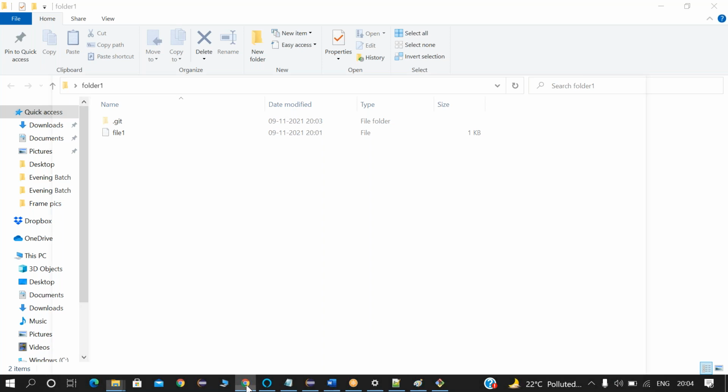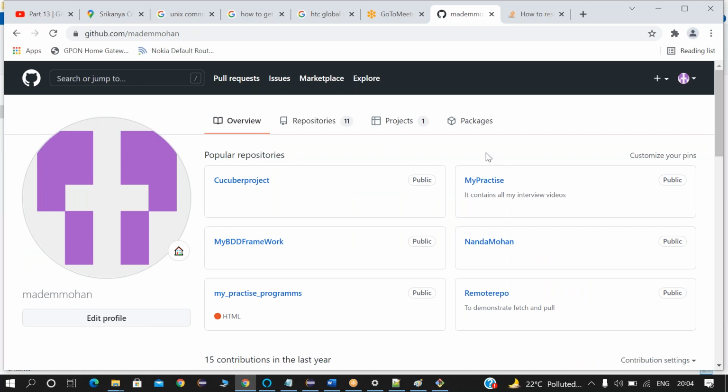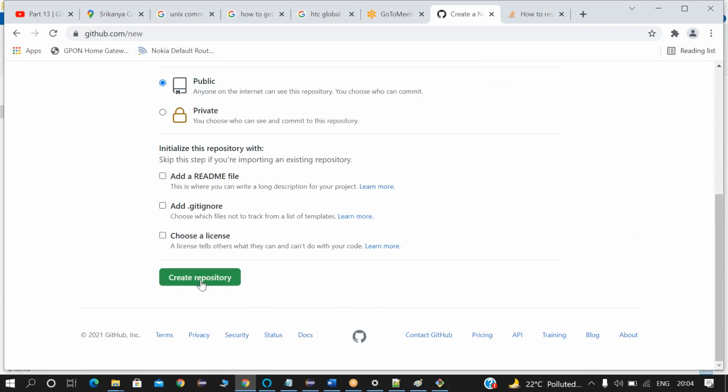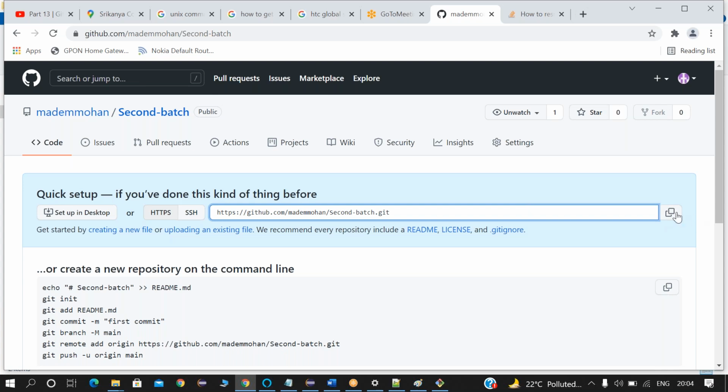I am creating one repository here itself, in the account of Mohan. The repository name is second batch. Observe very carefully, guys, this is very important. I created one repository, and my repository name is second batch. I am copying the path of this repository's location. Is it copied or not? Yeah, it's copied.